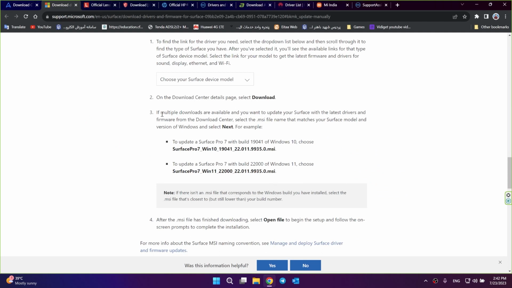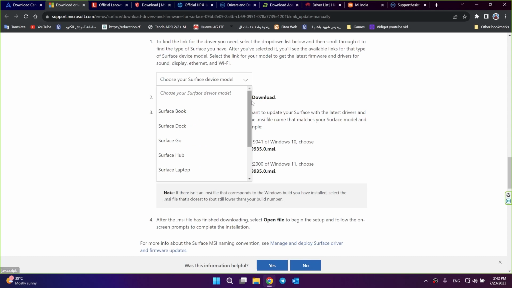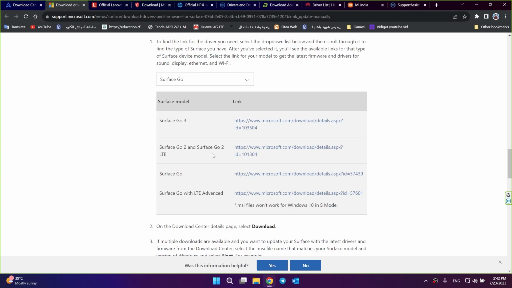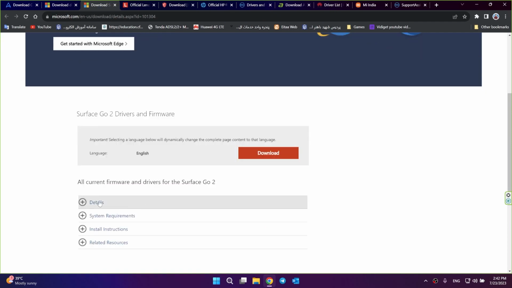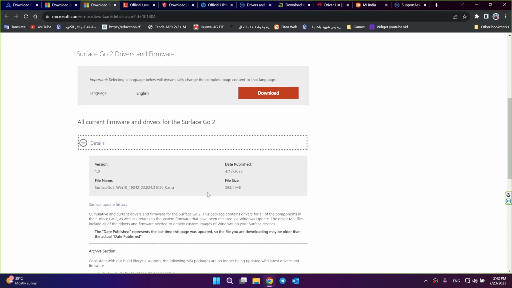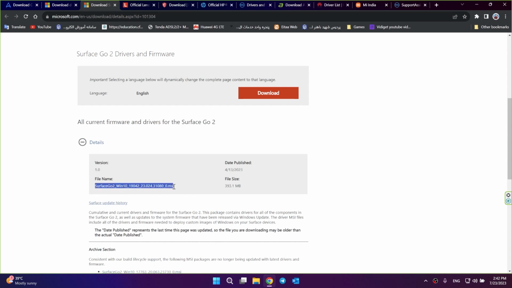The next thing is Surface. For Surface devices, firstly you will need to choose the Surface family you have. As an example, I have this Surface Go, but yeah, I will go with the Surface Go 2 version. And here you can see in the details which drivers and for which Windows are available. Okay, the latest one here is Windows 10. I just tap on download and it is just an MSI format file which you install and done.